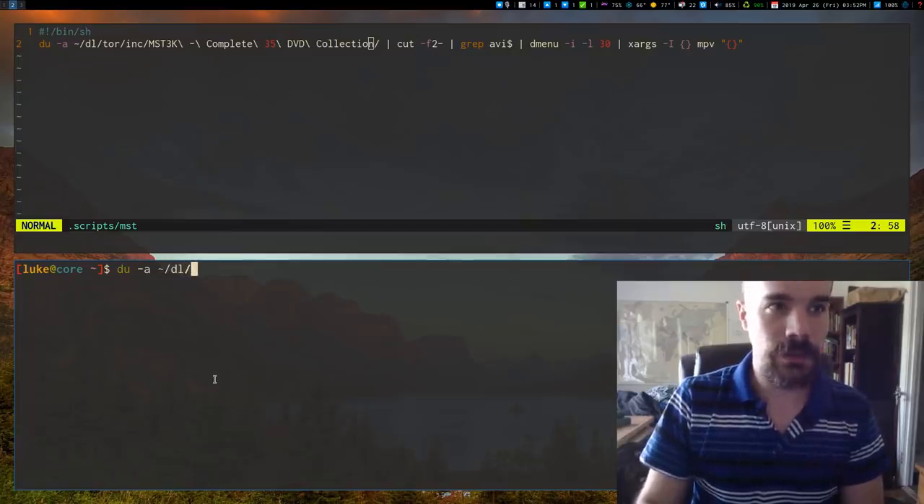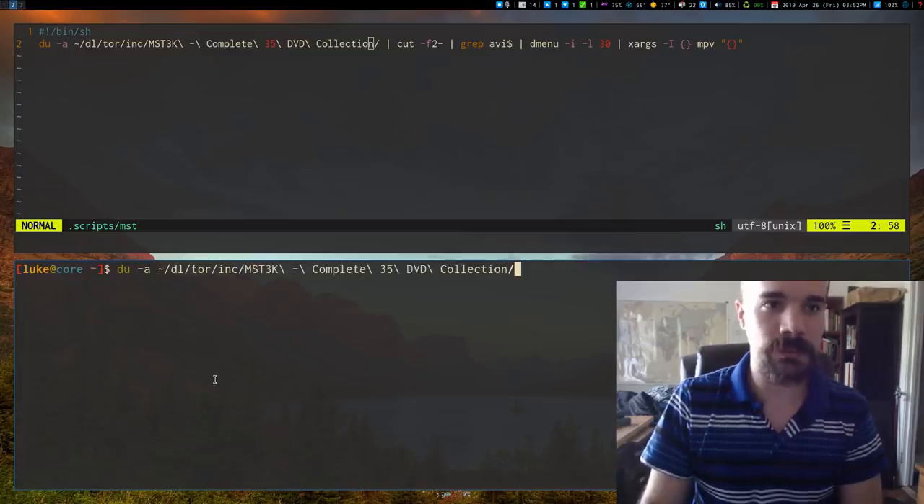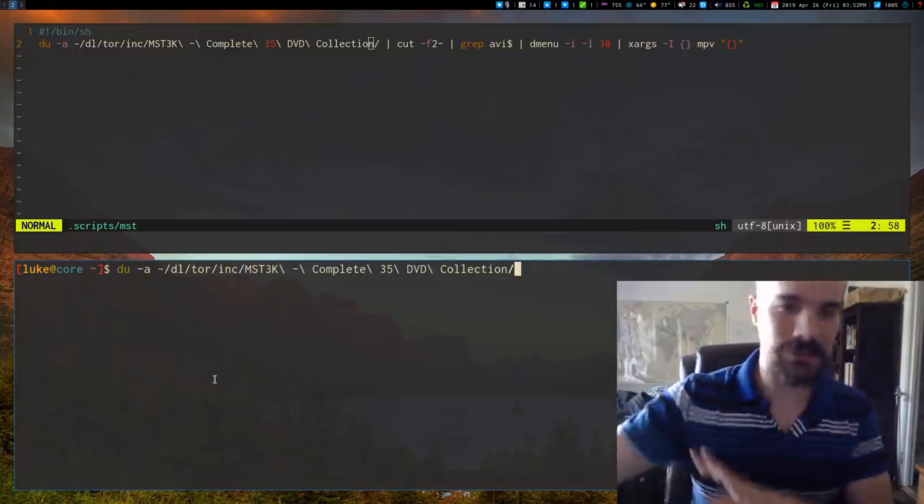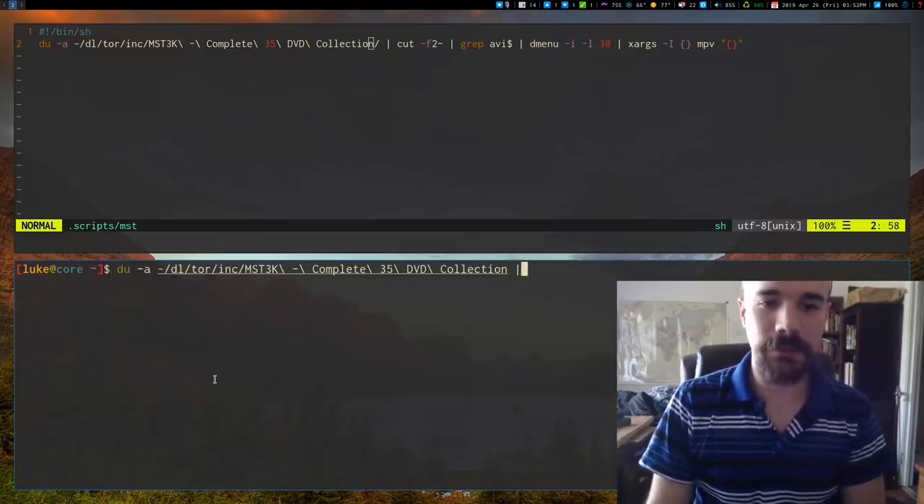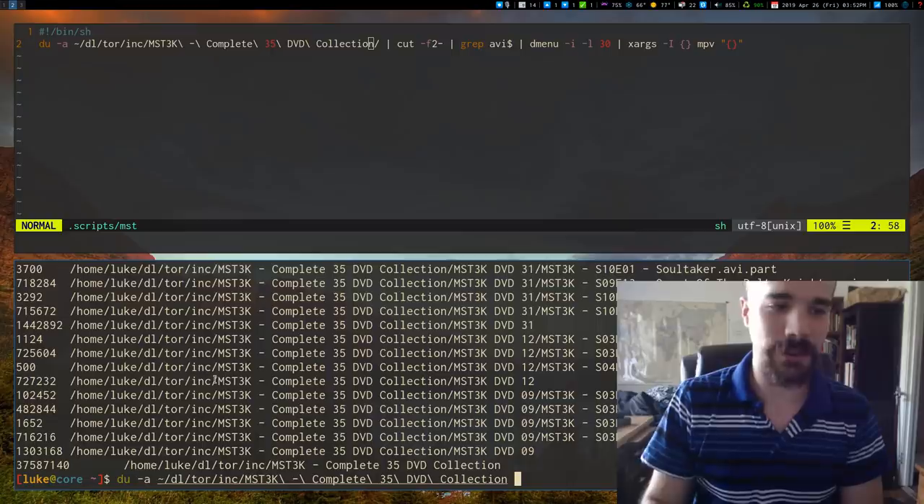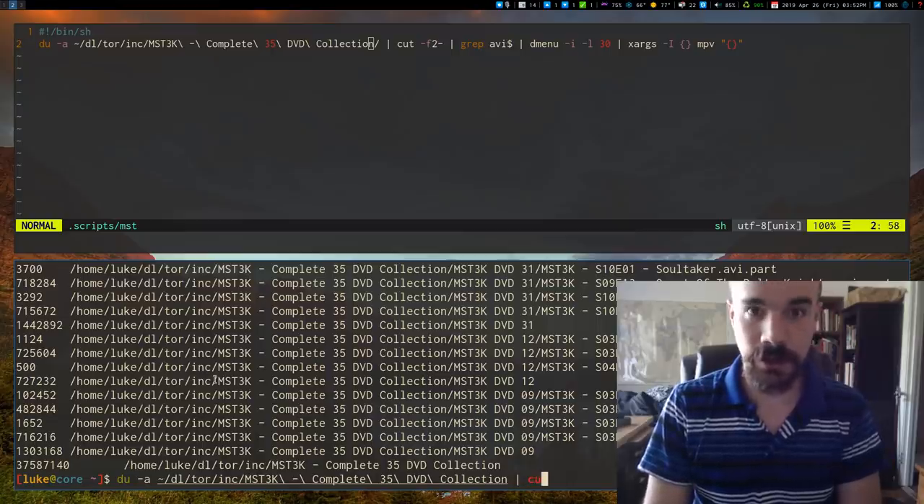But anyway, in this context, what du is doing is, we're going into my incomplete torrents directory, specifically the Mystery Science Theater collection. We're running that, and that outputs all the file names, but it also outputs all the file sizes, so I get rid of that with cut.